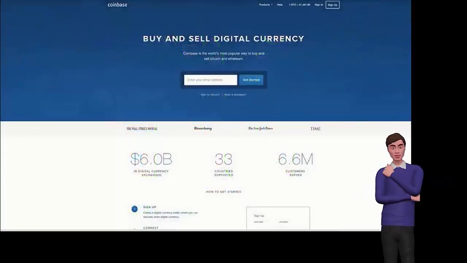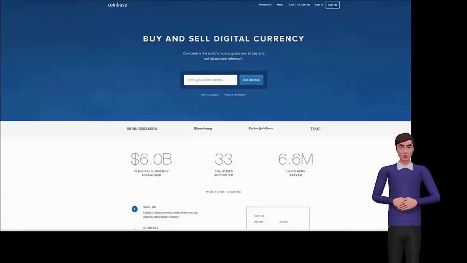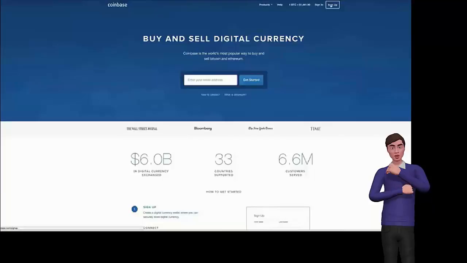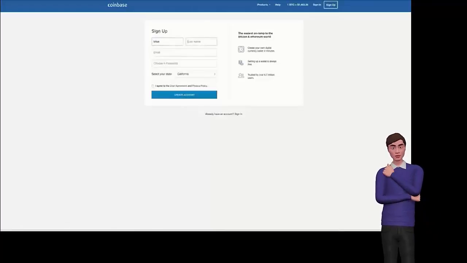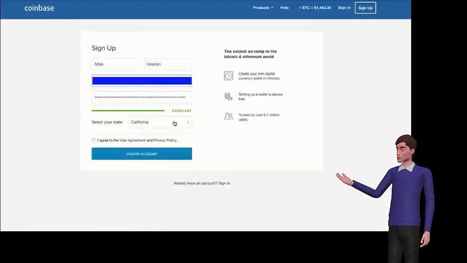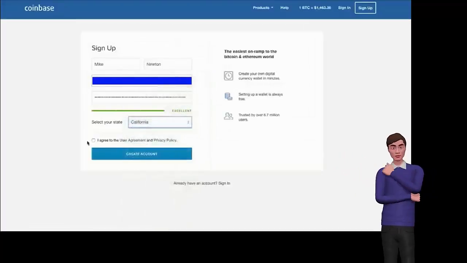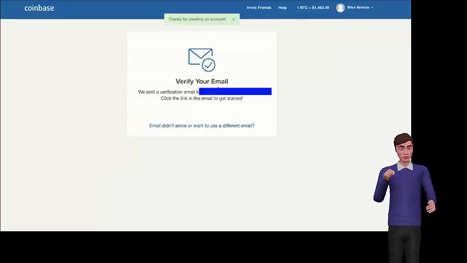So let's walk through one of the most common ways to get started with Bitcoin, which is buying through a website like Coinbase. So first I'm going to go into Coinbase's website, coinbase.com, and I'm going to click sign up. So you can see that I'm going to start this process. I'm going to enter all my information. I'm going to select my state, and I'm going to agree to the user agreement and privacy policy.